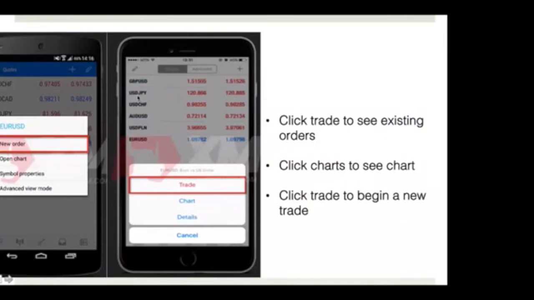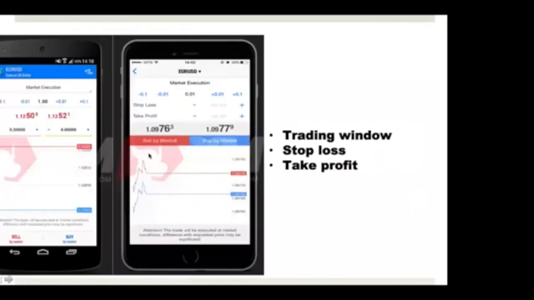Now, if you want to take a trade, what do you do? You press and hold. Take your finger and stick it on one of those things. Press and hold. And then you will get this thing called a new order or a trade, depending on what type of phone model you have. Once you do that, you hit trade. It's going to take you to the trading window, okay?